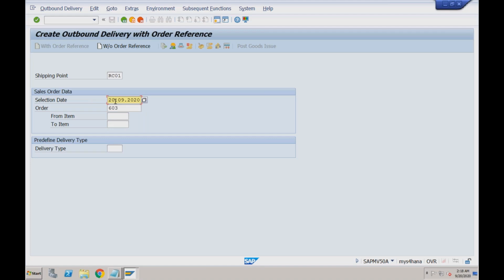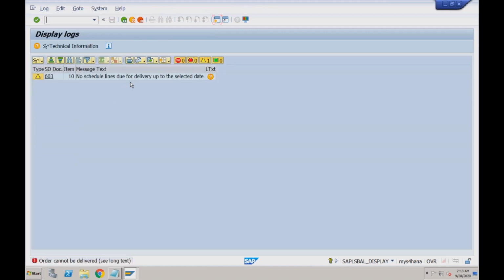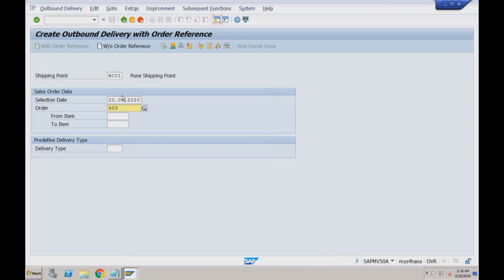Okay, so if you try to execute this, you will get this error. See what is the error? No schedule line due for delivery up to the selected date. So selected date is what? Selected date is 20th. Up to 20th, there are no deliveries due. Delivery is only due on 21st of September, right?